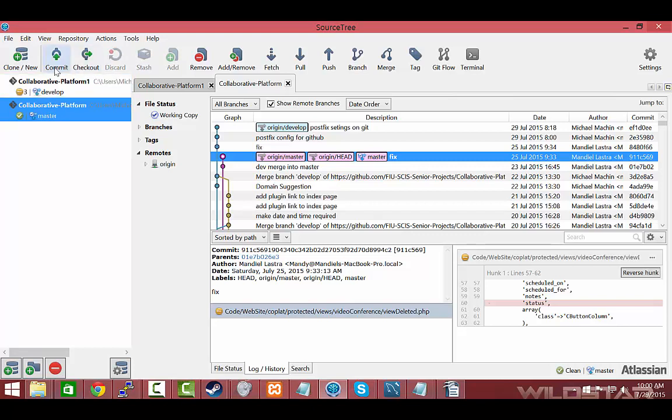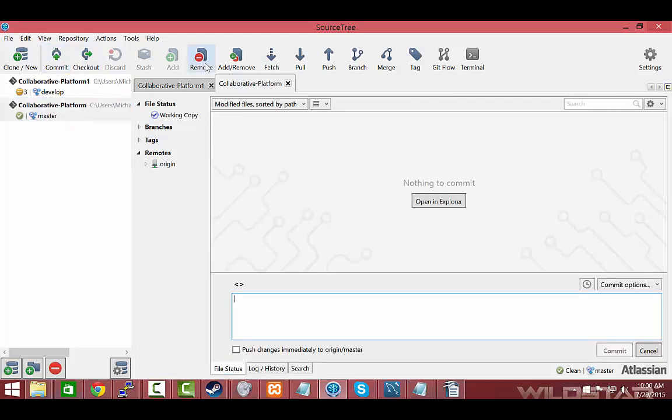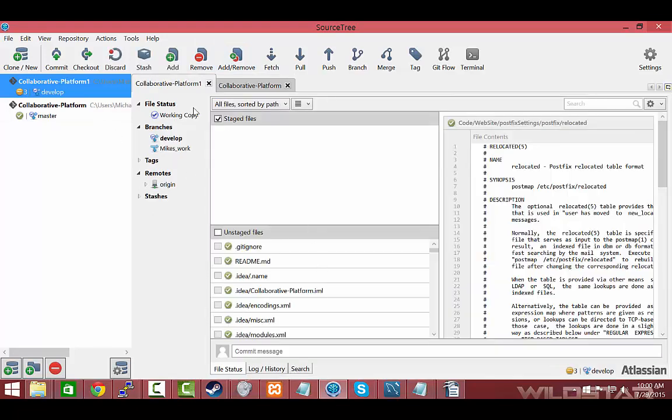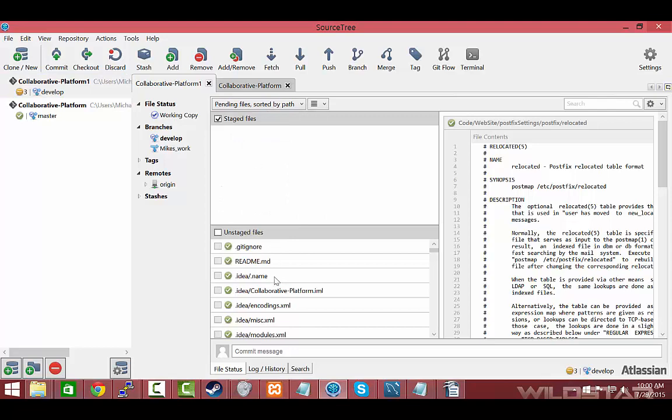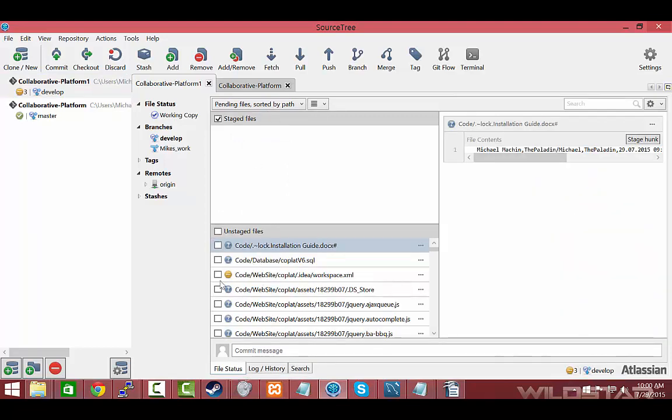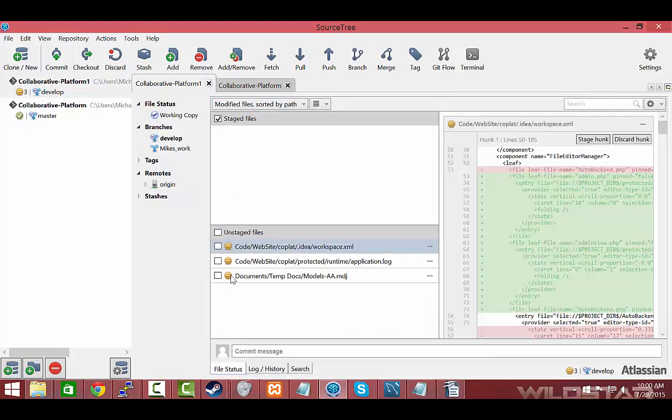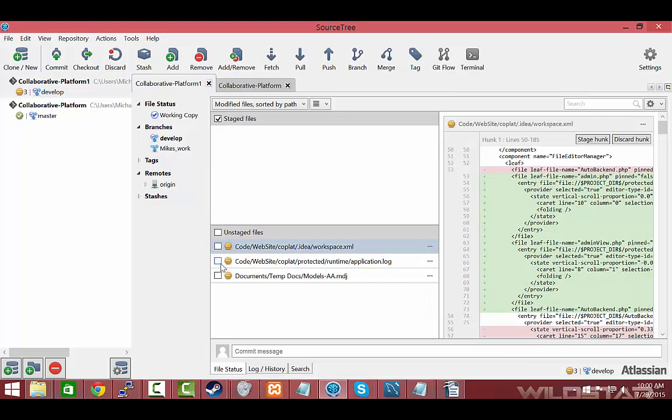To add a change to your file, you simply click Commit. Any files that you have changed will show up here. I'll show you on mine. You can click Modified. These are the files that I've changed. Just select one.